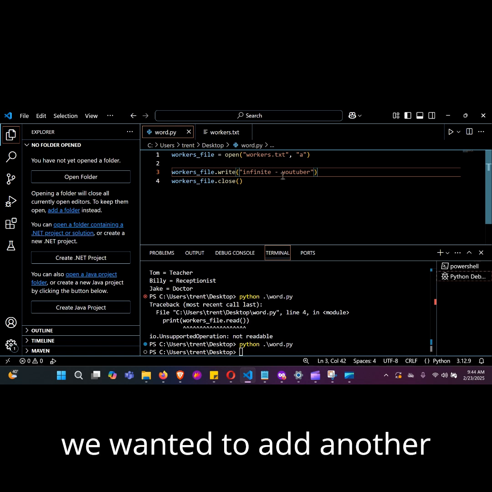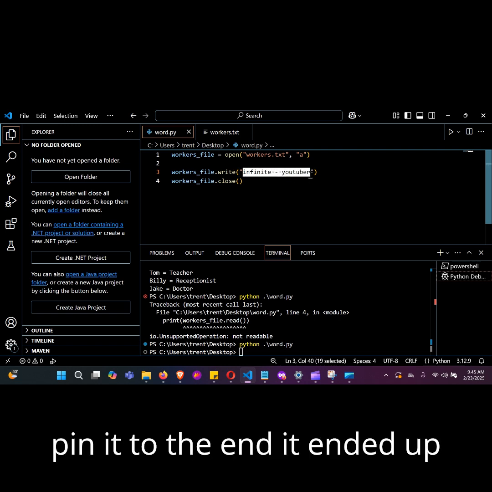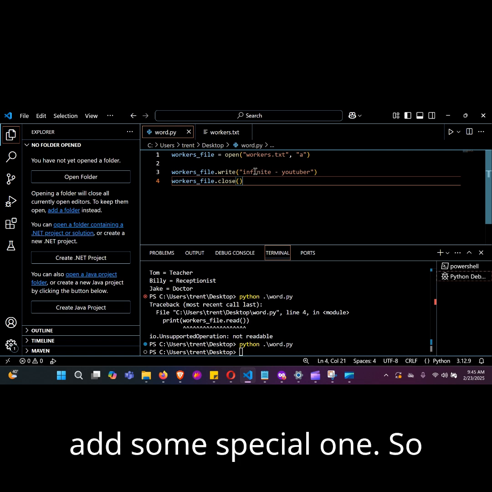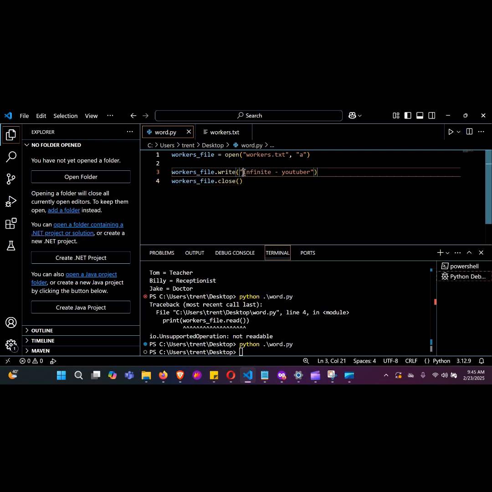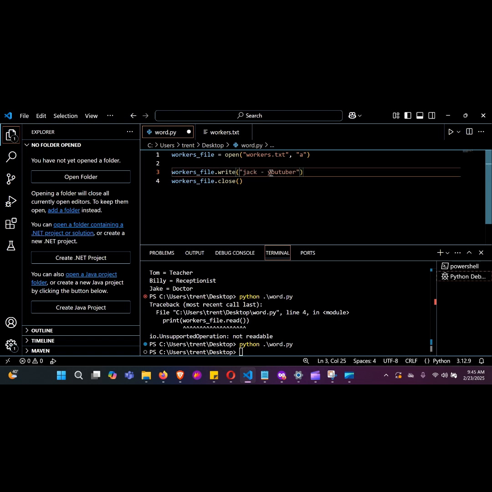So what if we wanted to add another worker? They got appended to the end of the same line. And if you want to add a new line, you've got to add some special characters. So for example, do Jackie, and I'm going to do subscriber.